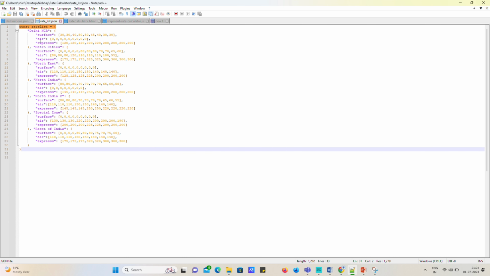This is the ratelist.json file. Here we have stored object notation of data based on different zones using nested dictionaries. We have divided the zones into Delhi NCR, metro cities, northeast, North India, North India 2, special zone, rest of India, and similarly we have all the rates for air and surface in this.